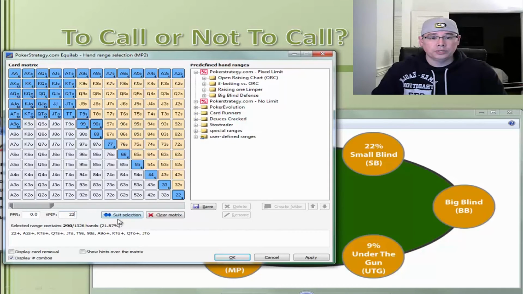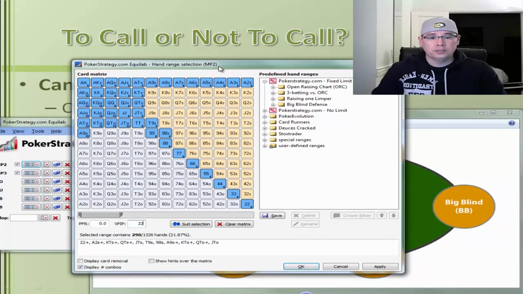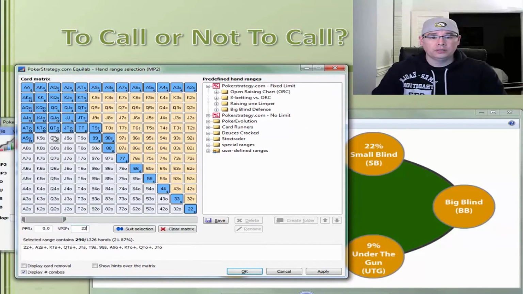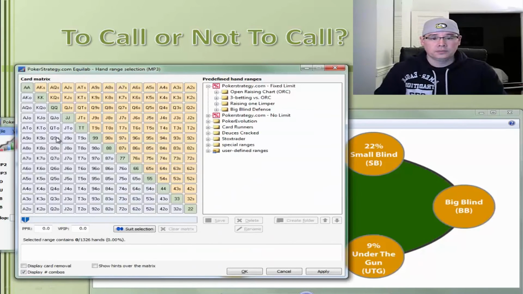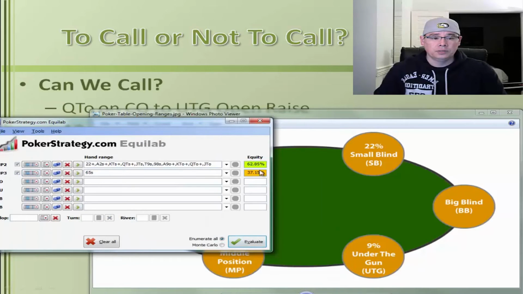Okay, that looks pretty close. We're at 21.87%. So we have 5-6 suited and we want to call this type of a range. So here's 5-6 suited, way down here. It's not even in this spot. So if we put 5-6 suited in here, off the top of my head, I'm saying no, we should definitely fold because again, we're a huge dog.